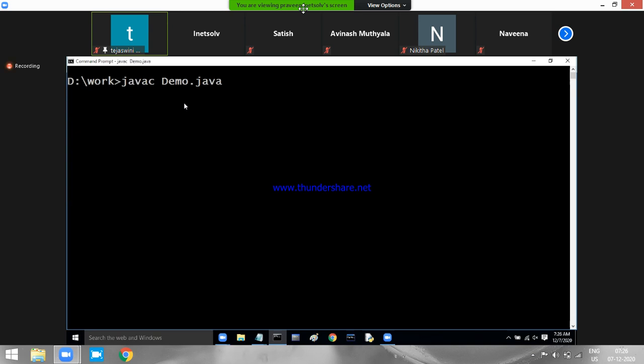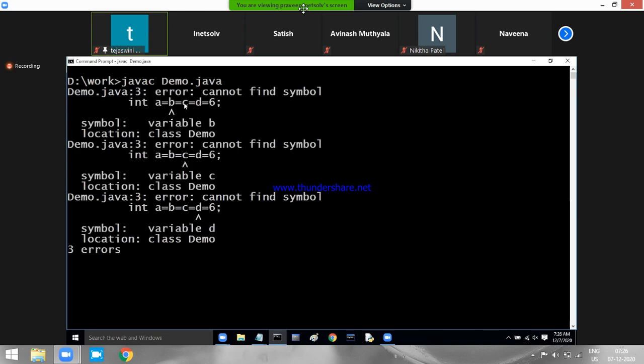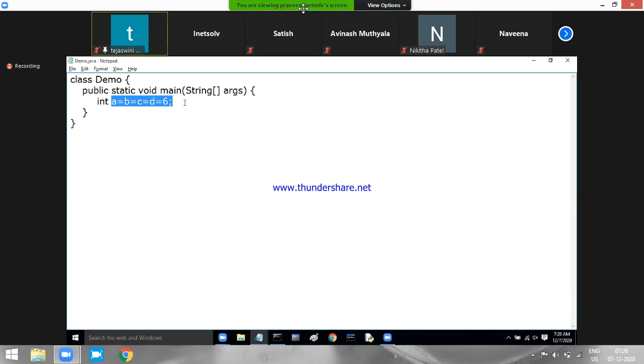So I'm trying to compile the code here. javac Demo.java, and here is the error there. Cannot find symbol B, C, D, all those things. So assignment operator cannot be nested. If you do nesting, you'll get an error there.